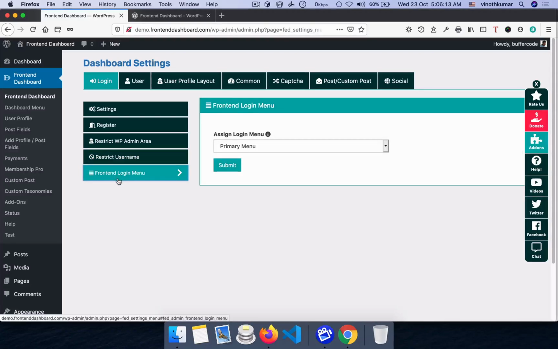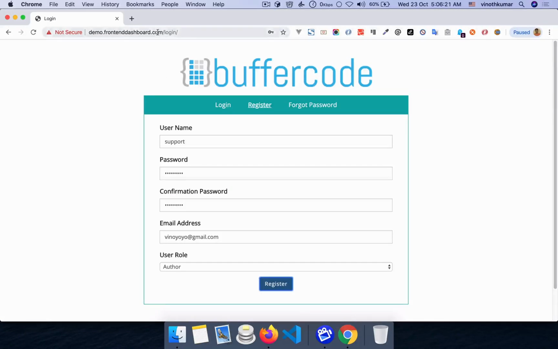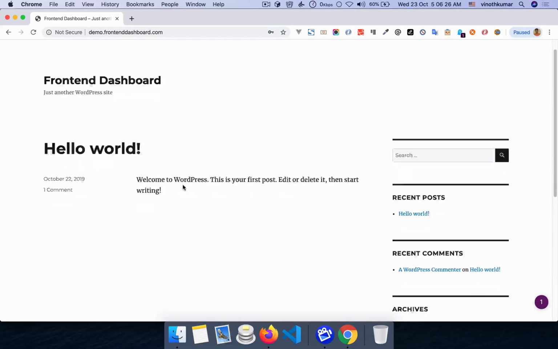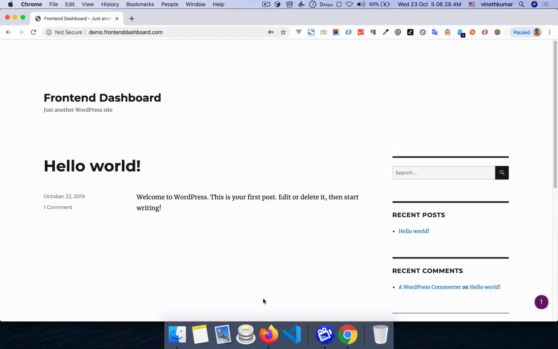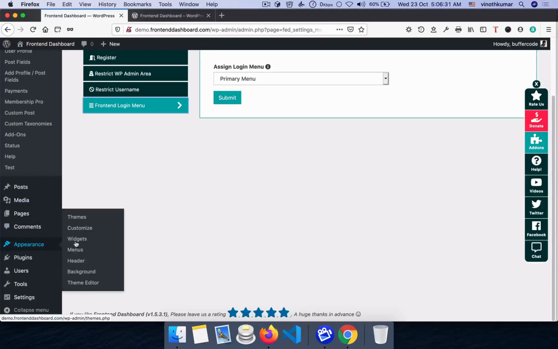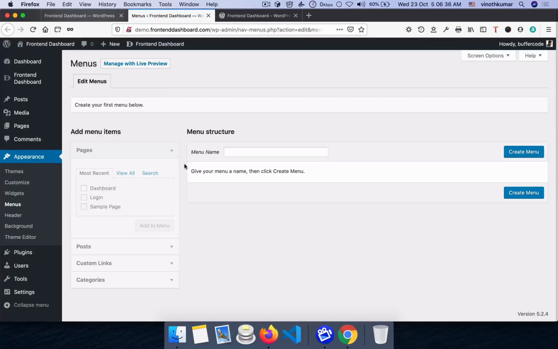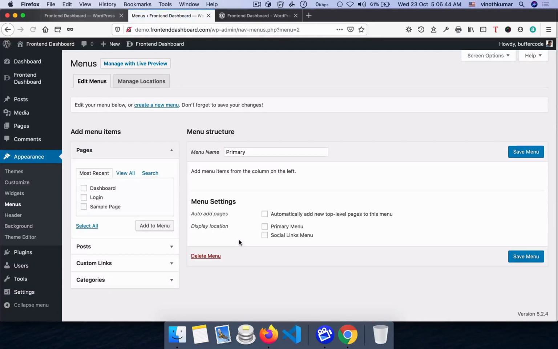And front-end login menu. This will be helpful for the menu. For example, if you go to the dashboard, you can see right now there is no menu, so we will configure the menus. Appearance, menu. Right now we don't have any menu, so first we create a menu. Primary. Okay, I think this is sufficient, so save the menu.